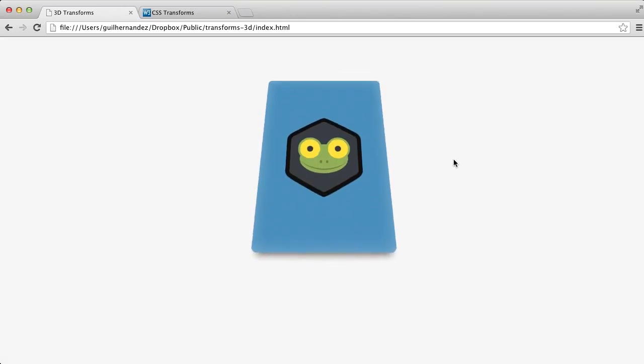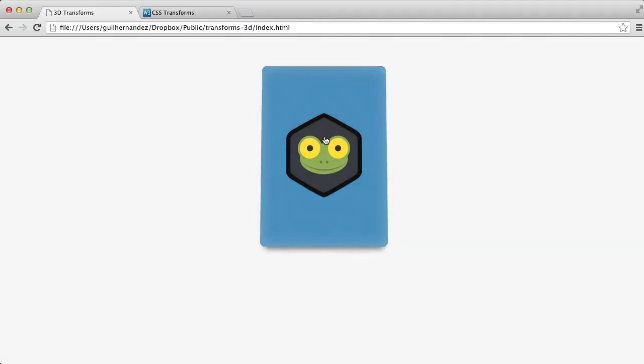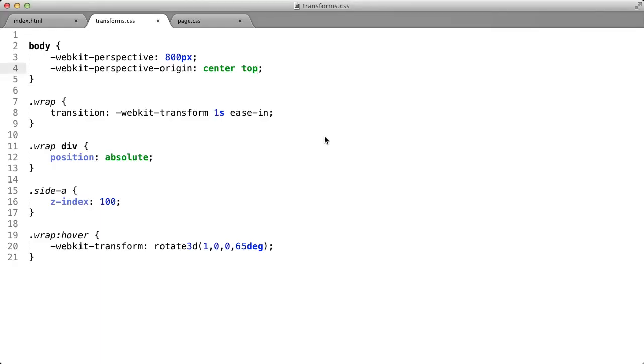And like I said, we can also just use those position keywords in place of the percentage values. For example, center top. But we'll go ahead and leave the perspective origin at its default value of 50%, 50%. And since that's the initial value, we can simply omit it.